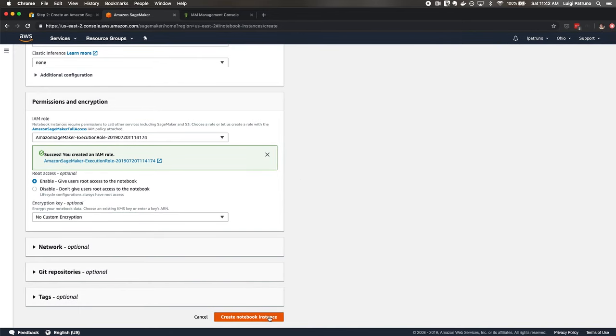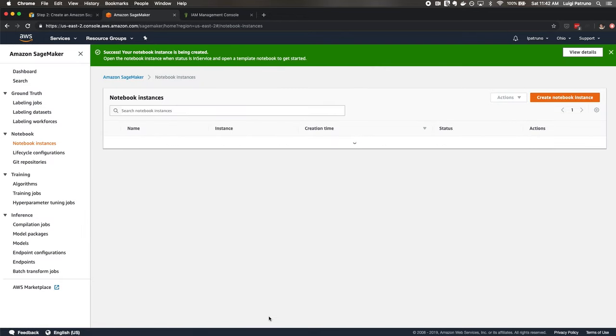So let's create the notebook instance. And notice here it says success, your notebook instance is being created. And the name of the notebook instance is the name we gave it, which is ML production, appended with today's date. It's a T2 medium type instance. We just created it now, and the status is pending.